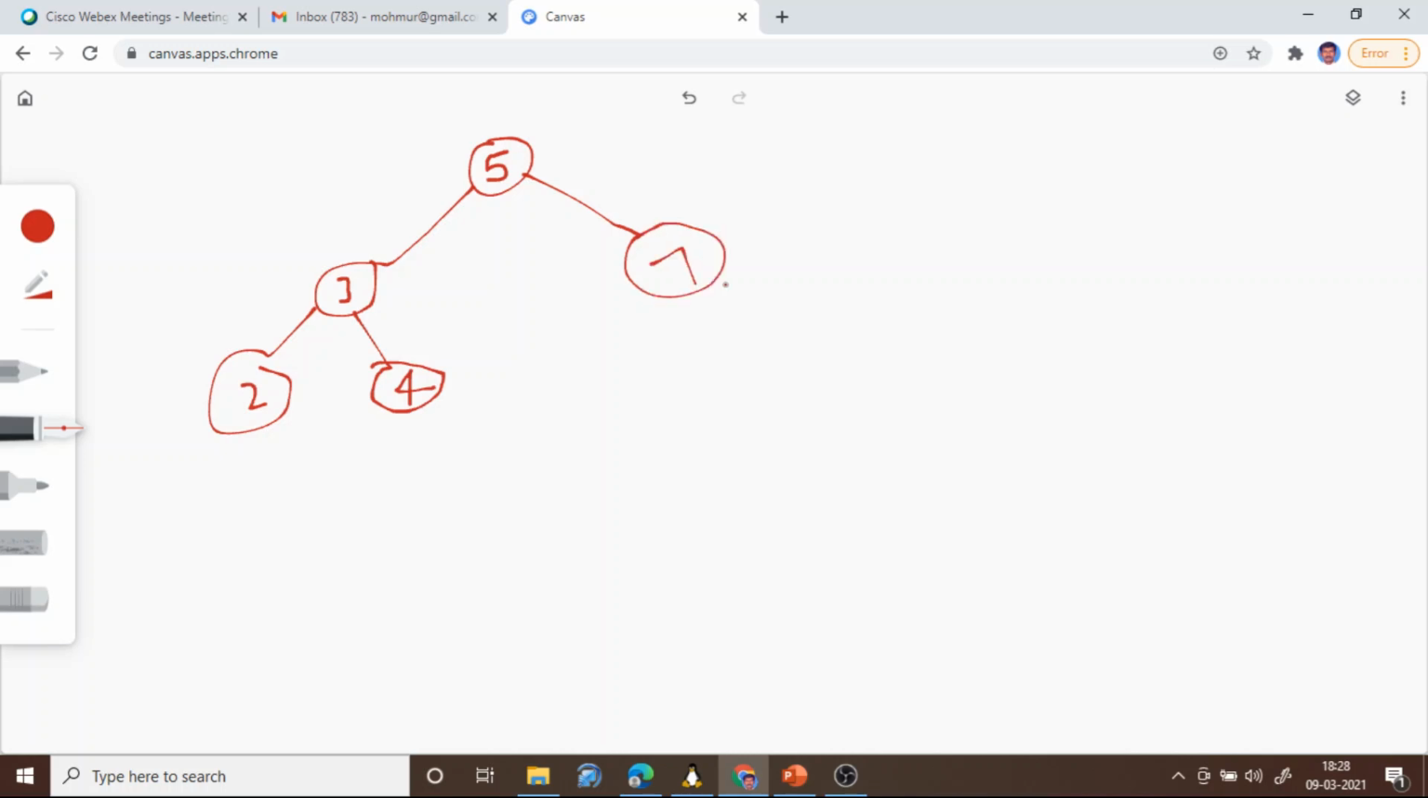Now you may ask, how do we access the parent node? Say for example I'm drawing a particular binary search tree: 5, 3, 2, and here is 4. 4 is greater than 3 and less than 5. And here is 7, 8 and 6. This is a binary search tree. Every node's right is greater than that node and every node's left is less than that node, right?